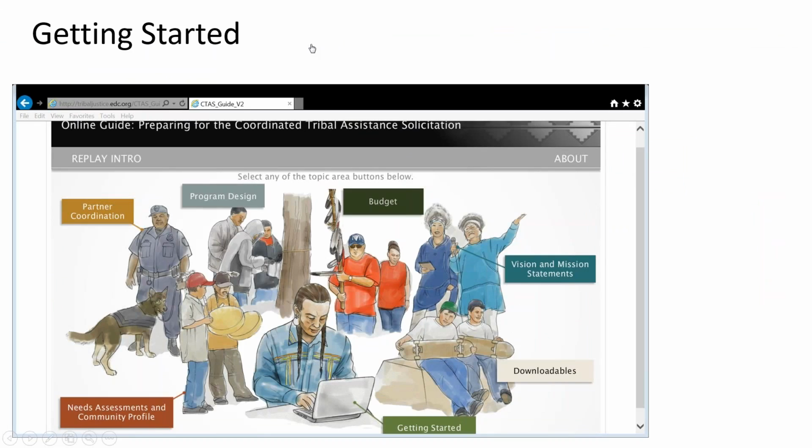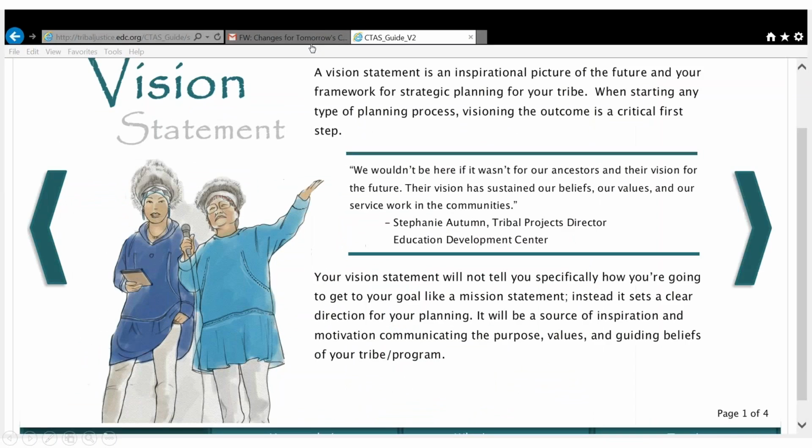Again, if I was to go through that section and then I clicked on the home button, it's going to take me back to this page, which is the getting started page. And so I can click on any one of these links. I can click on partner coordination. I can click on program design, vision and mission, budget. And so any one of these elements that I really want to hone in on, I'll have the option to do that. So I think that's great to have this flexibility built into this tool.